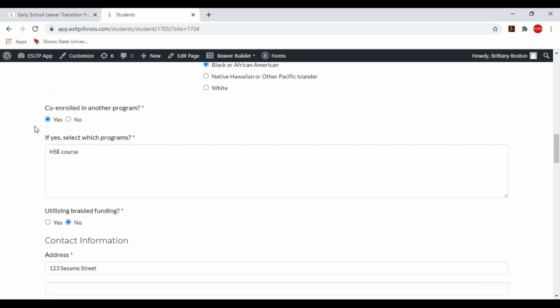And then here you'll have if they're co-enrolled in another program. And this is a way, as you can see down here too, utilizing braided funding. So all of this information is to keep the programs organized with the students that they are serving and have all of the information that they need, but it's also a way to provide that information to ICCB as well, to make sure that the I's are being dotted and the T's are being crossed and everything is being met and cohesive.